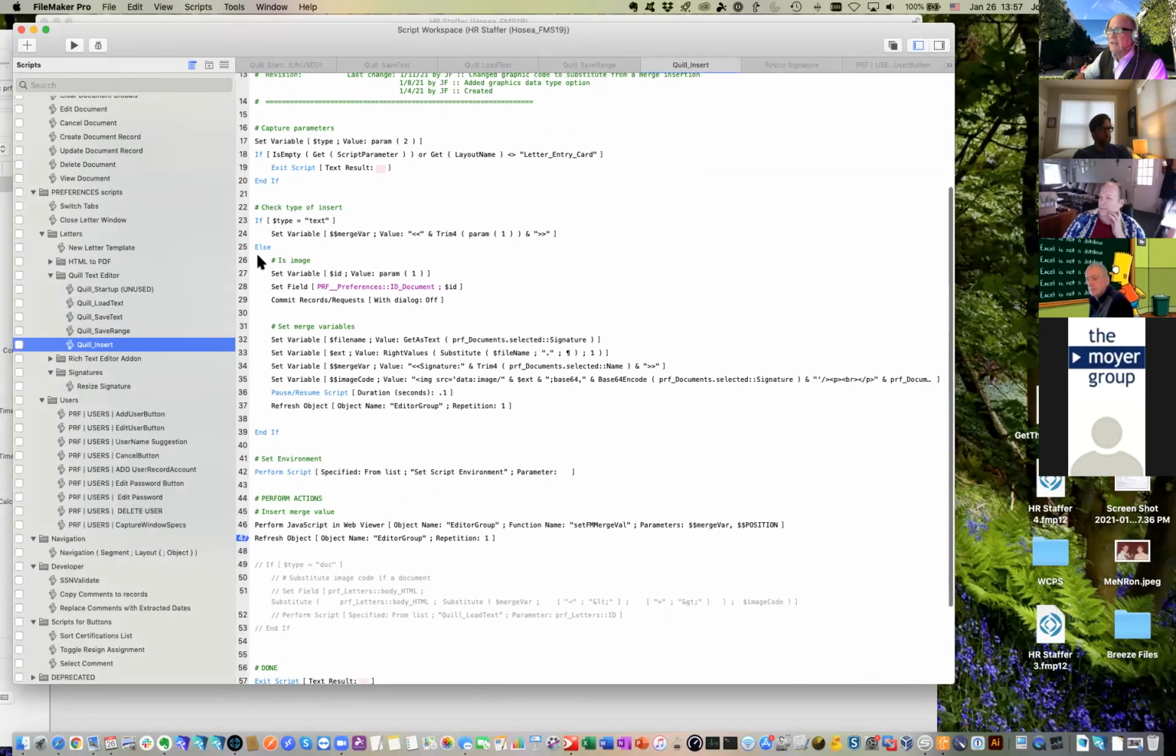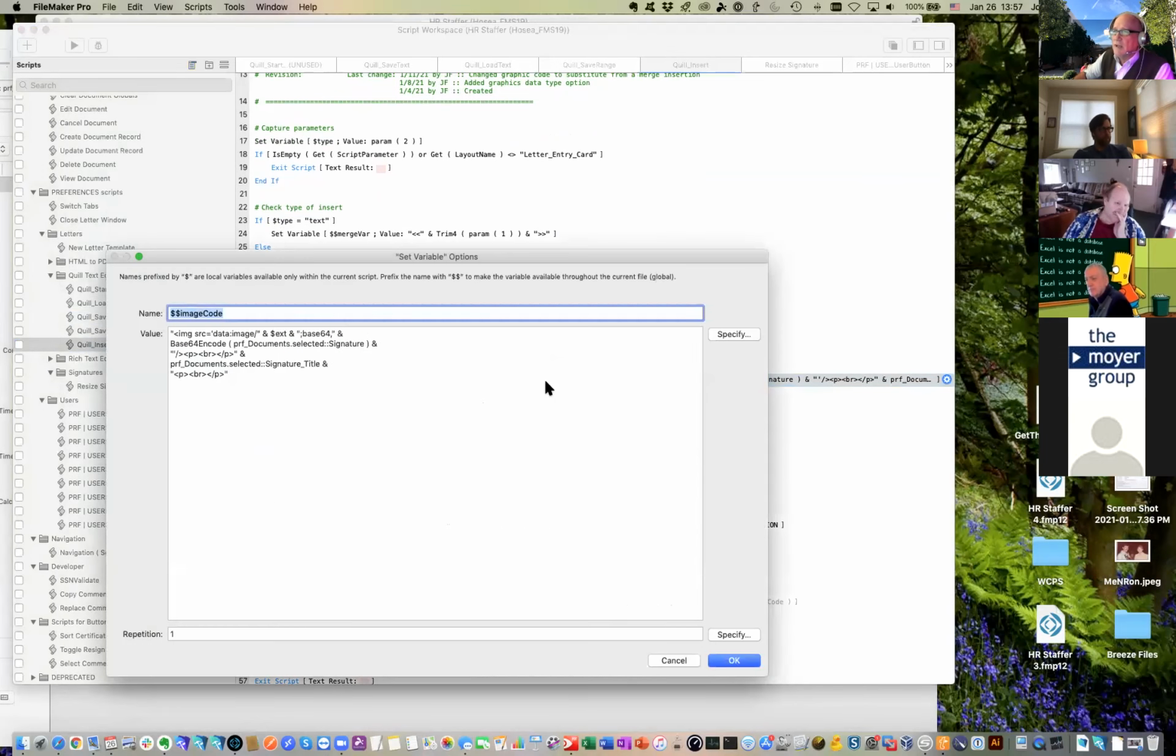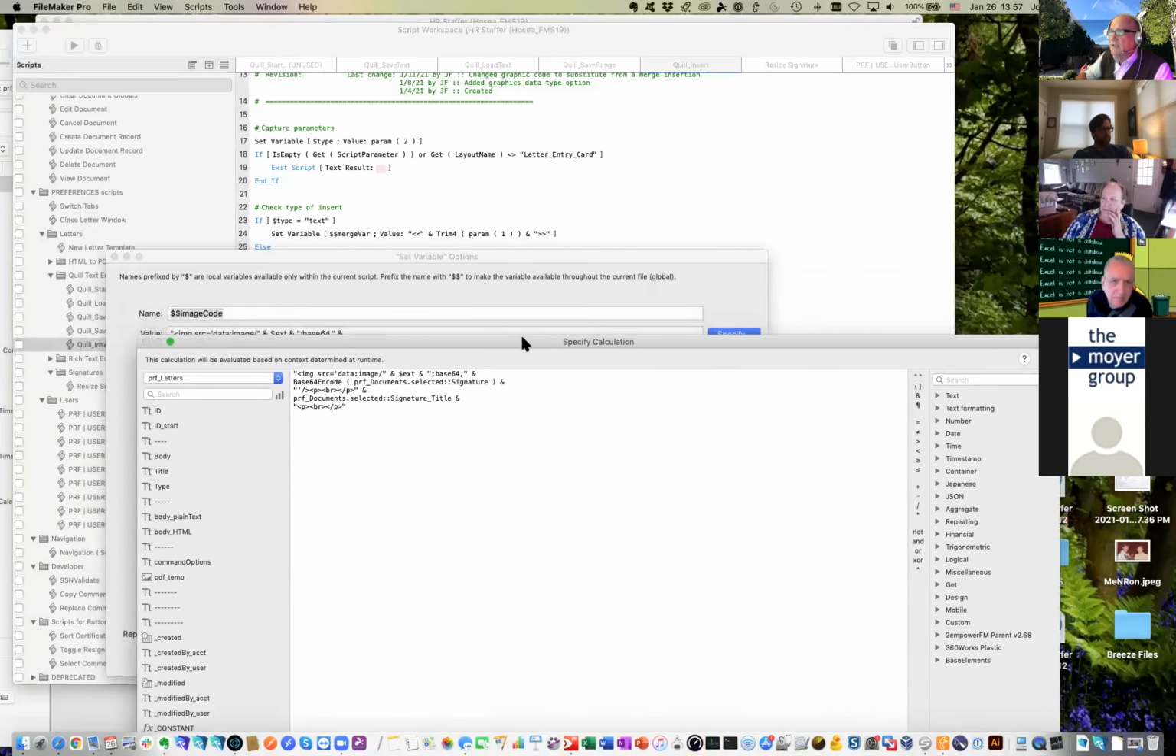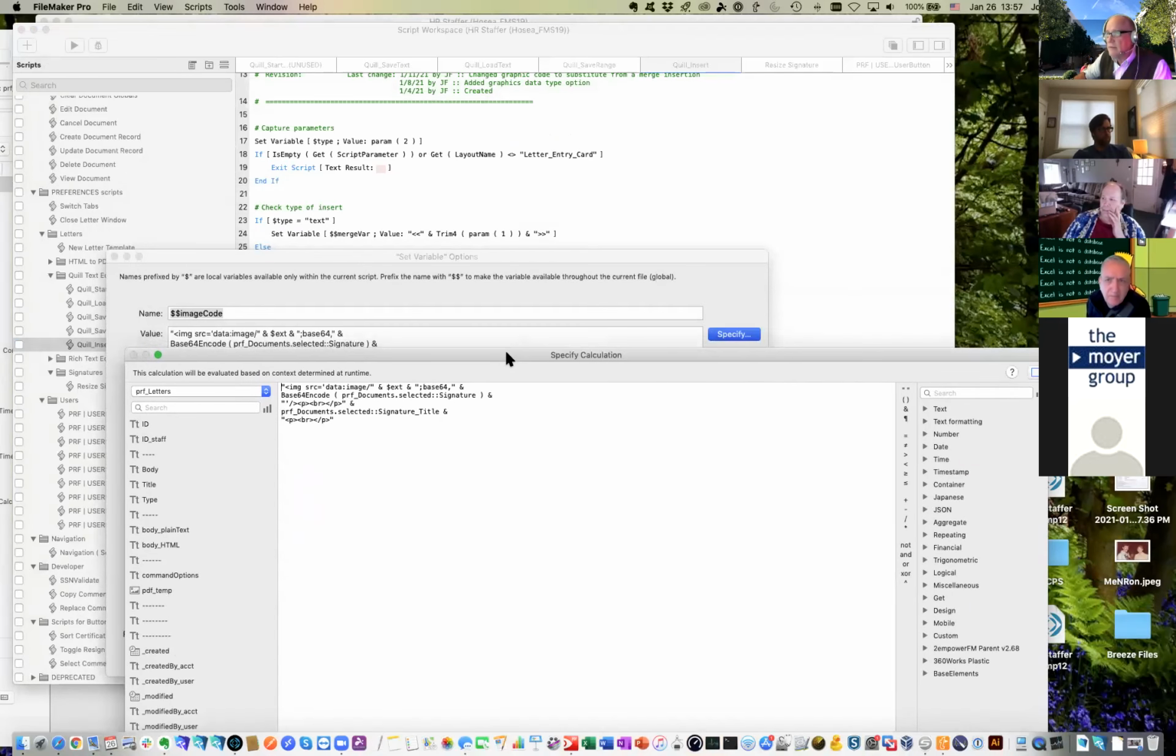If it's not text, if it's the document, then what it does is it builds that merge variable with the image code. This is what we were talking about, the base 64 earlier. What Michael had mentioned is that, let's see if we can see that a little bit bigger. Okay, so what it does is it goes and gets the image and then does a base 64 on it. This is the image source code, the HTML code. And then this right here is FileMaker's base 64 encode function on the graphic.